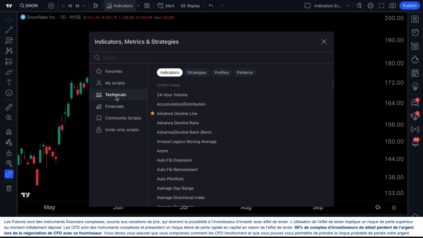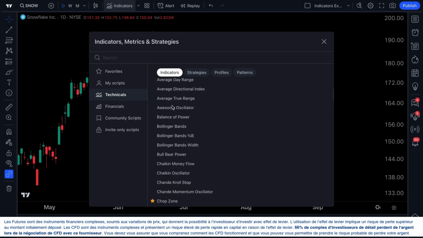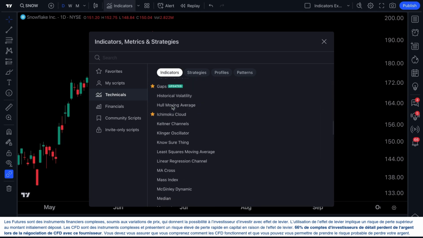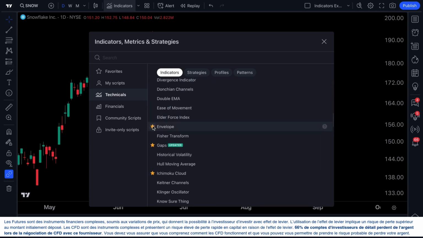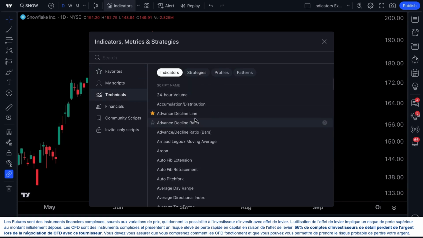Well, many technical traders out there prefer to use technical indicators. And as you can see, we have the technicals selected here, and we have indicators selected here, and all we have to do is scroll down to see all of the indicators that are available to us. Now, you may notice that on some of these indicators we have a star selected. Well, that means that it is a favorite of ours. We are telling the TradingView platform that this is one of our favorite indicators, and now we can find that in our favorites section, so we can access it super quickly and easily.